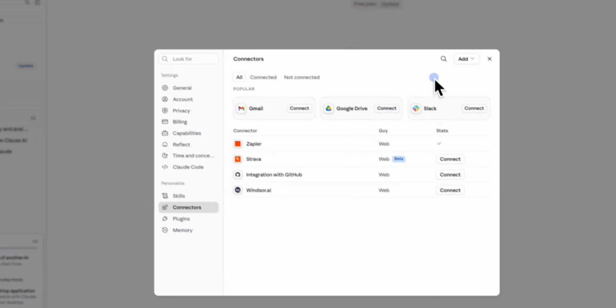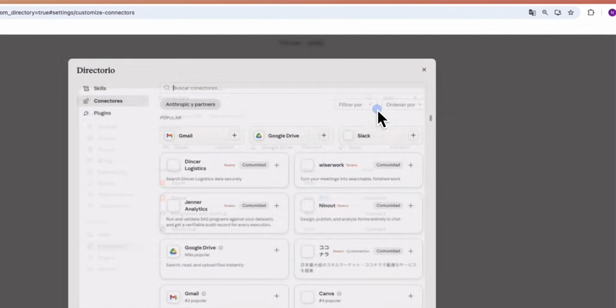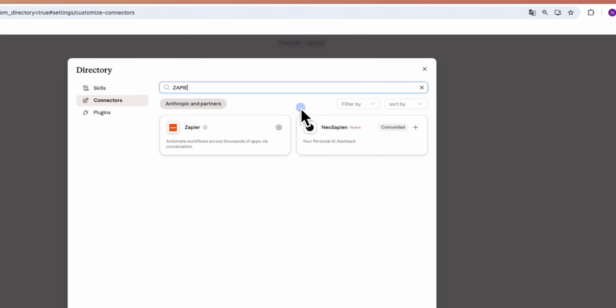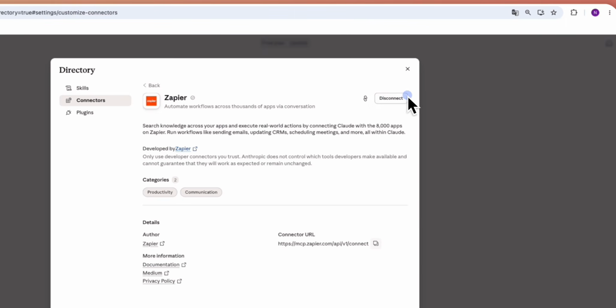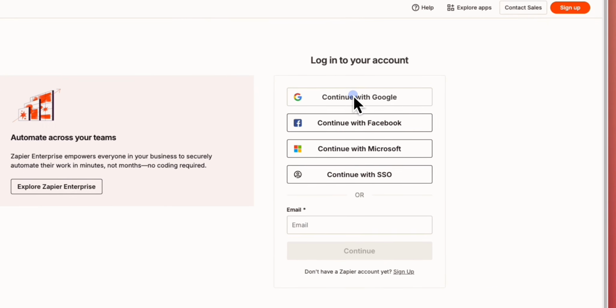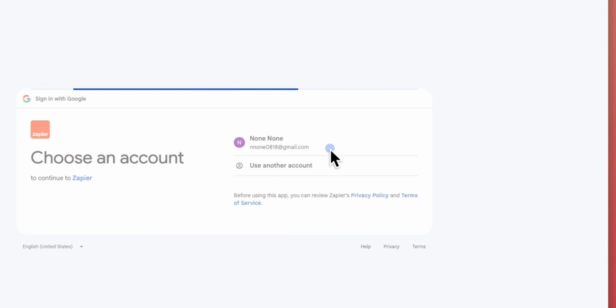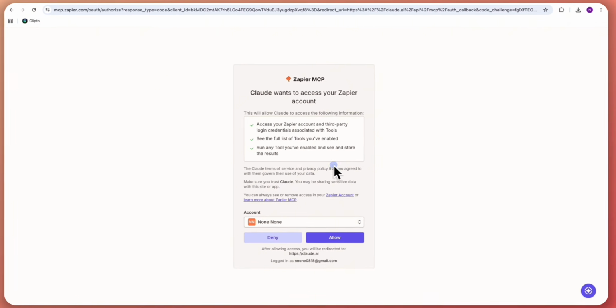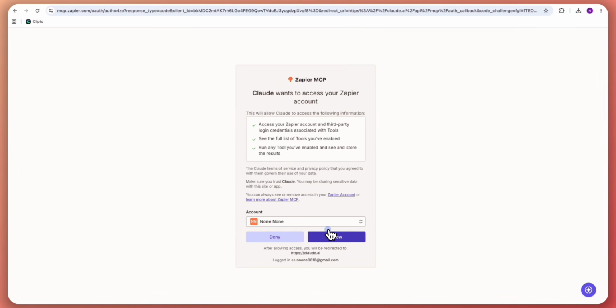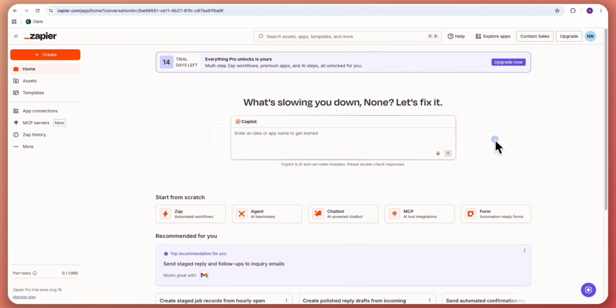Next, click Explore Connectors and then use the search bar to look for Zapier. When it appears, click the plus button beside it and then select Continue with Google. Choose the Google account you want to use and then follow the on-screen steps to finish setting up Zapier and approve the required permissions.